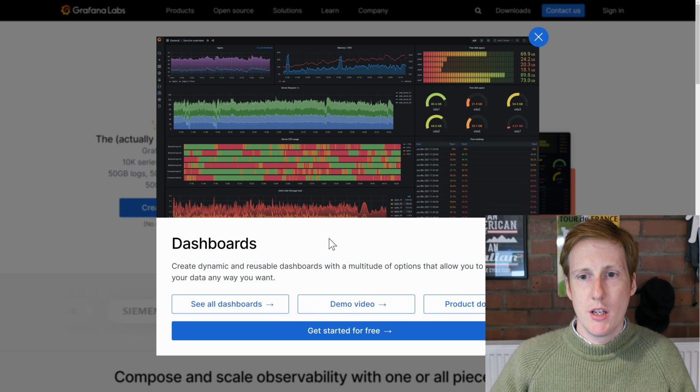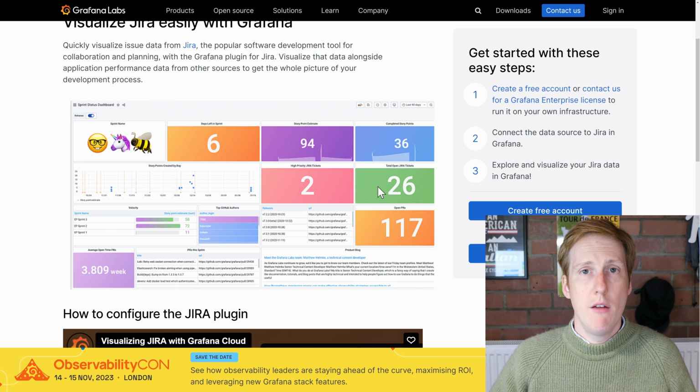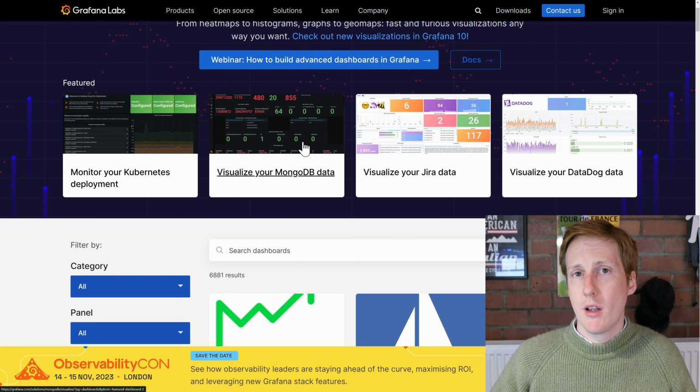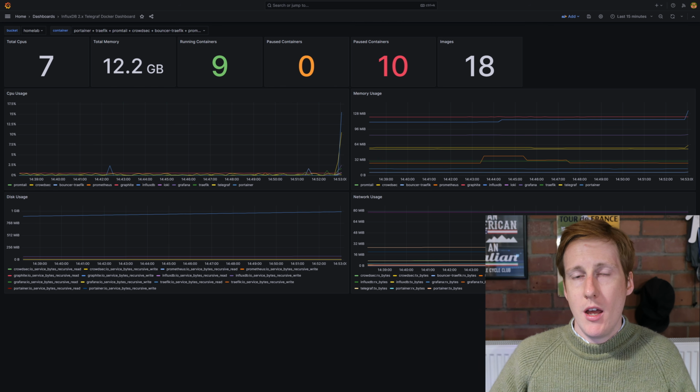So here we can see a number of dashboards that are logging and monitoring various things on a system. We can have a look at a demo here. For example, this is looking at Jira tickets, something we all spend too much time monitoring, or it could be something like a MongoDB. And as a quick spoiler, here's the dashboard that we'll be setting up later in the video series. This, as you can tell, is monitoring my Docker containers.